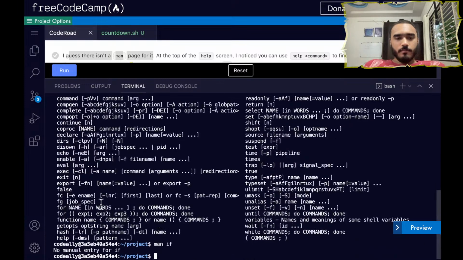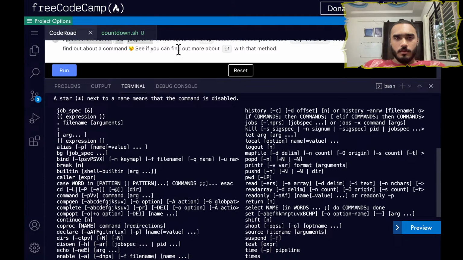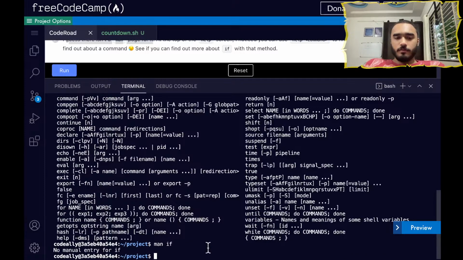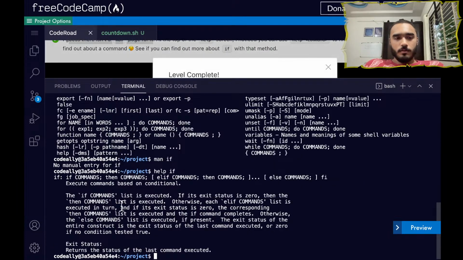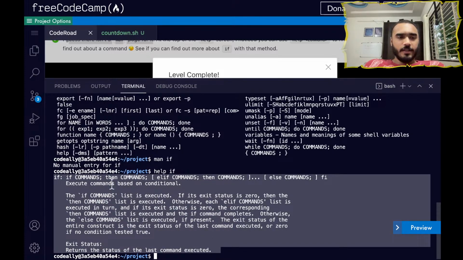But when we wrote man, acha. See if you can find out more about if. So I think I should write help if. Okay. If command, okay, this is where it begins and ends. If command, so this is its syntax.